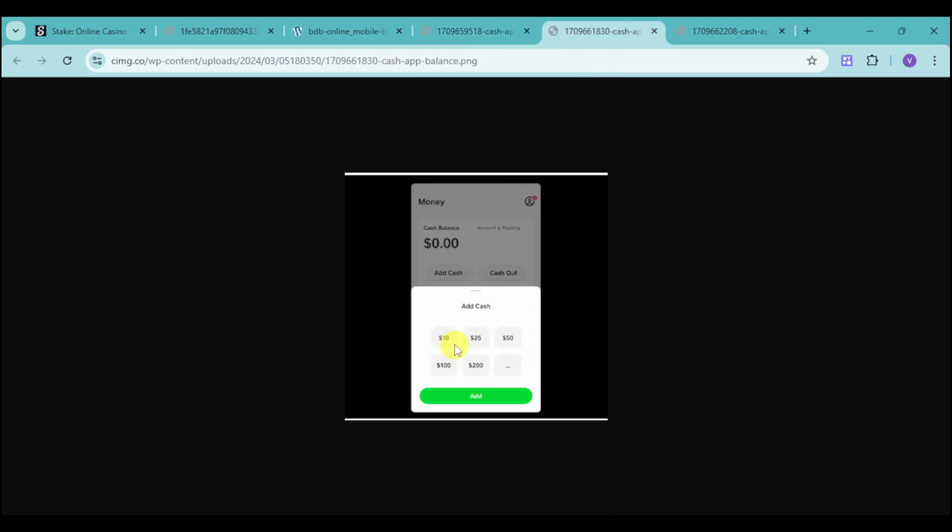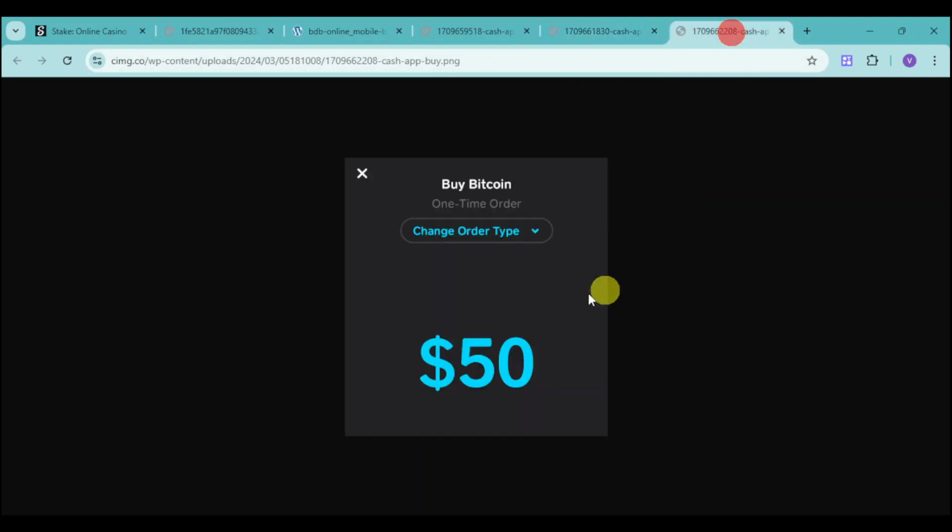So you can add any cash options from here. So for example, you can top up $10. And then once you have enough cash balance in your Cash App, you can head over and proceed to buy Bitcoin. Take note that Cash App can only buy Bitcoin and not your X, but in some ways your money will be transferred to the actual Cash App.